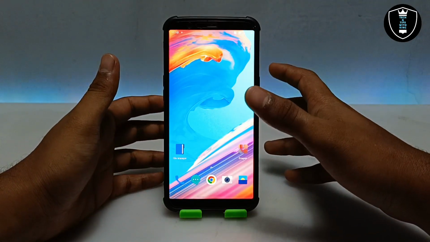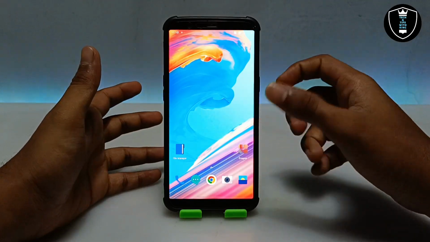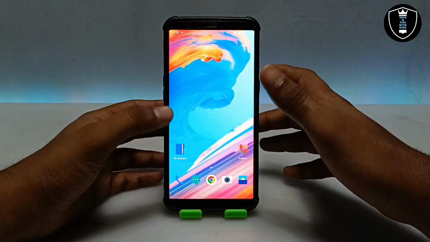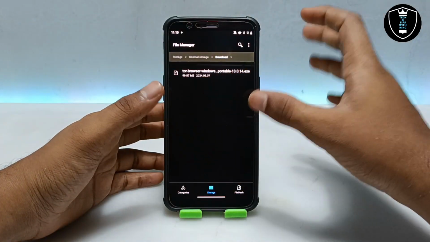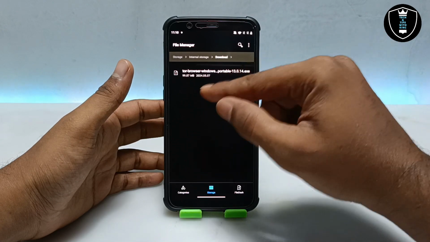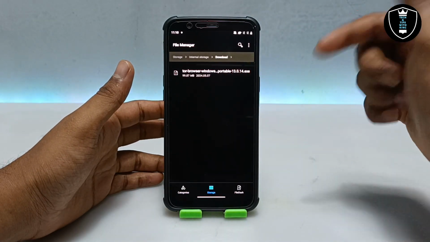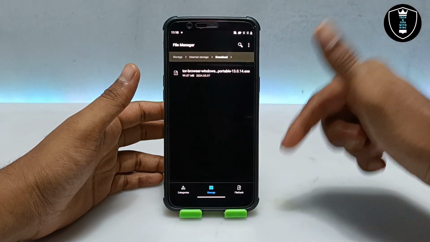So now let's get back to the topic. After downloading and installing the Exagear Emulator application on your Android phone, you need to download the Tor Browser exe file. This is the PC version Tor Browser. I have provided the download in the description. You can check there and download from there.